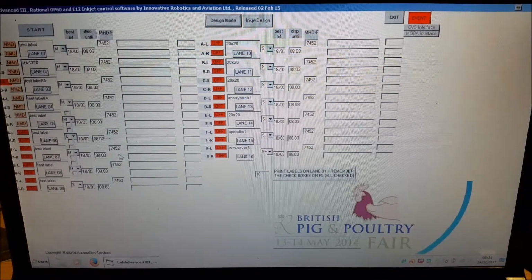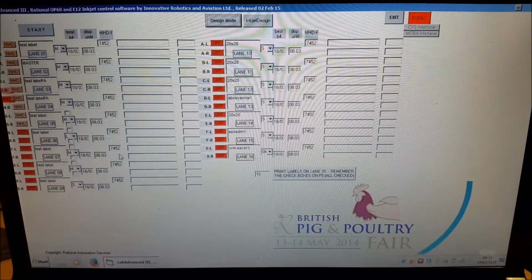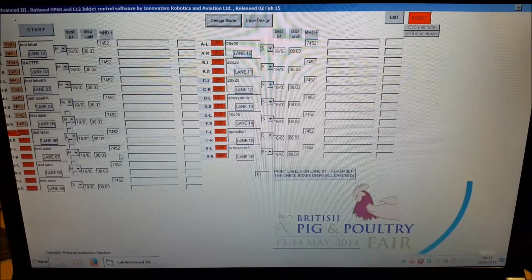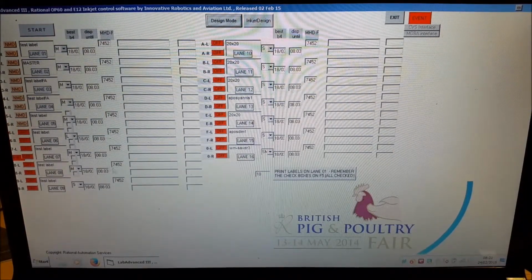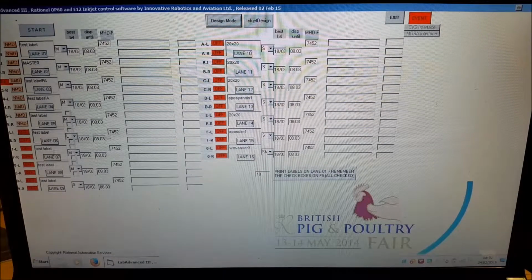So here we go with a quick run through on Labadvanced. Now for anybody who remembers or has got a version of Labadvanced, you'll see some similarities because the front page is a bit of a nod to that. So what you'll see is down the left hand side you've got the various lane numbers from 1 through to 16, and left and right designated for each lane.